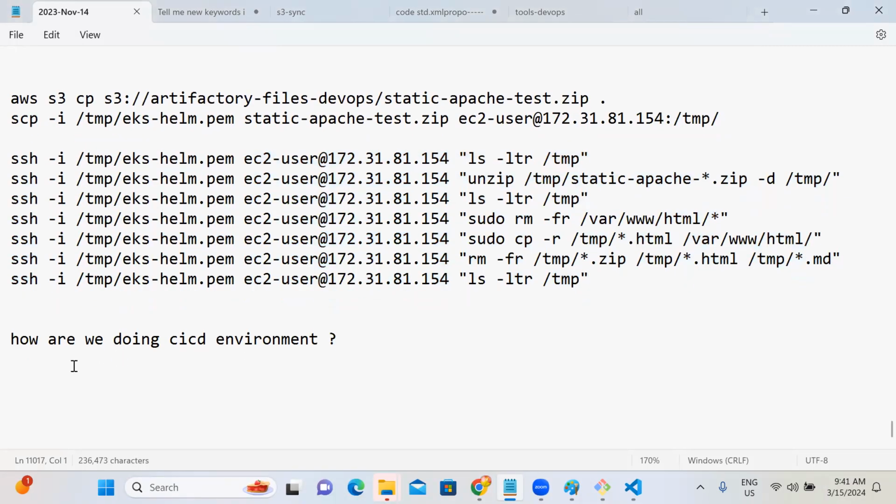Yeah, we're getting code from developer to SCM. From SCM, we're moving code to Jenkins. There we're creating a package. That package we are moving to S3. Yeah, so this is CI.